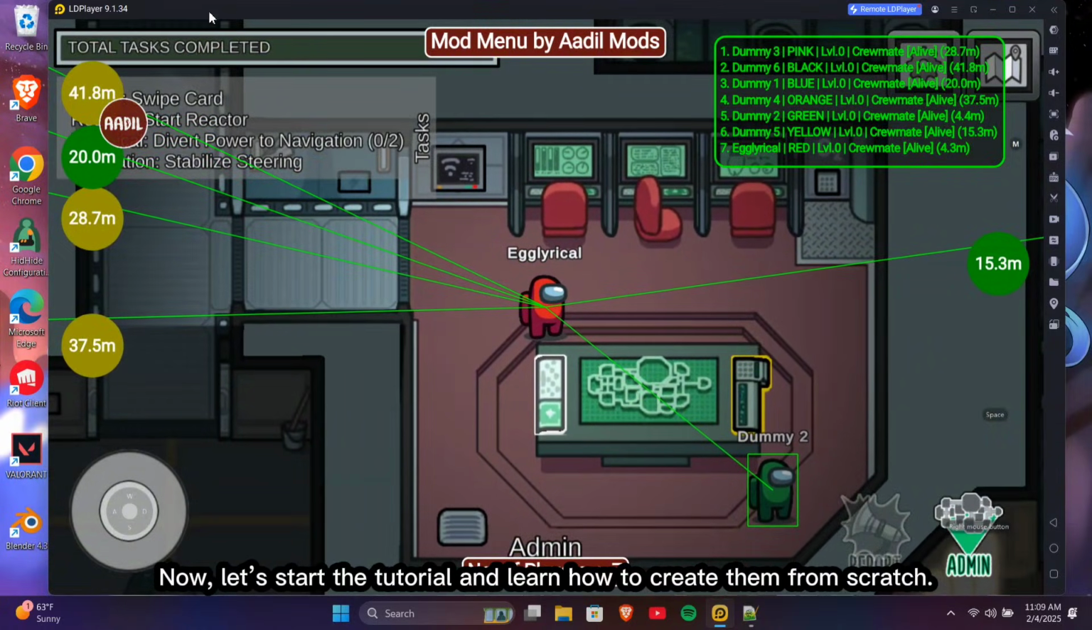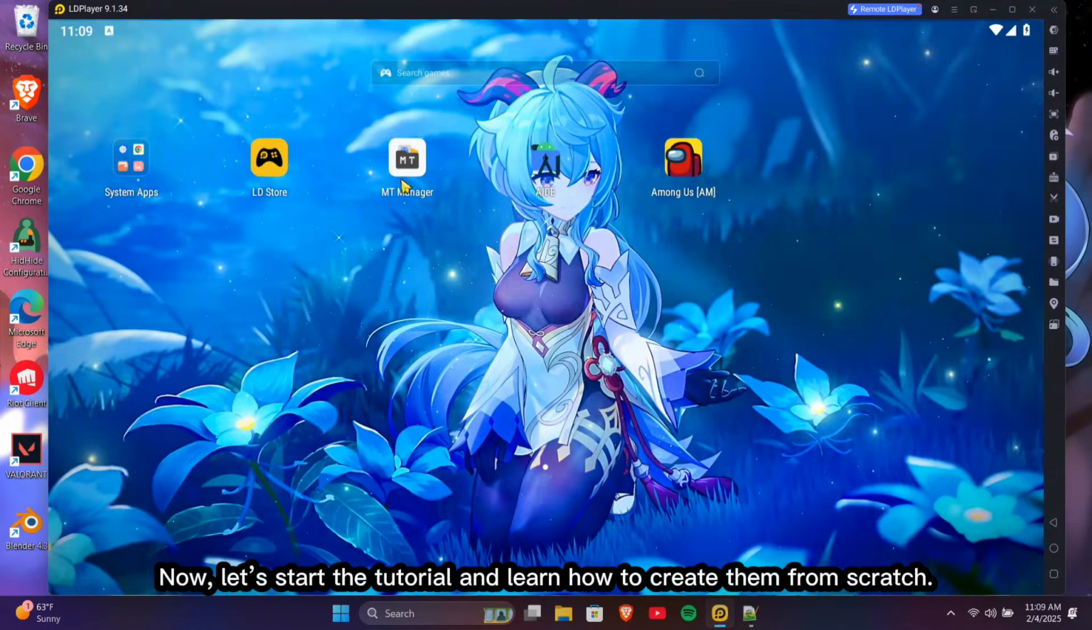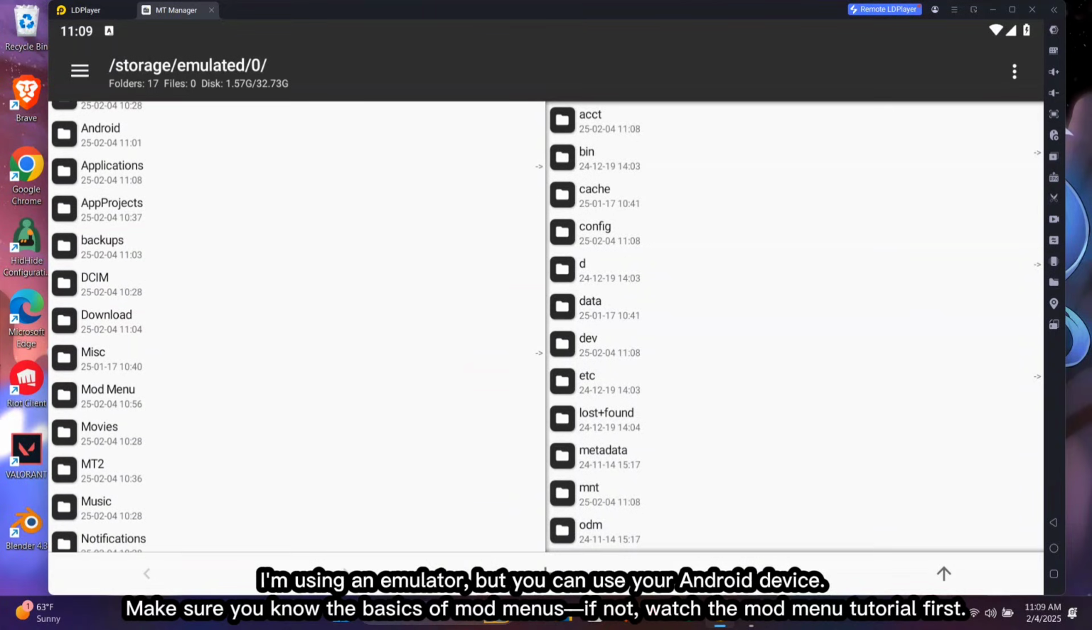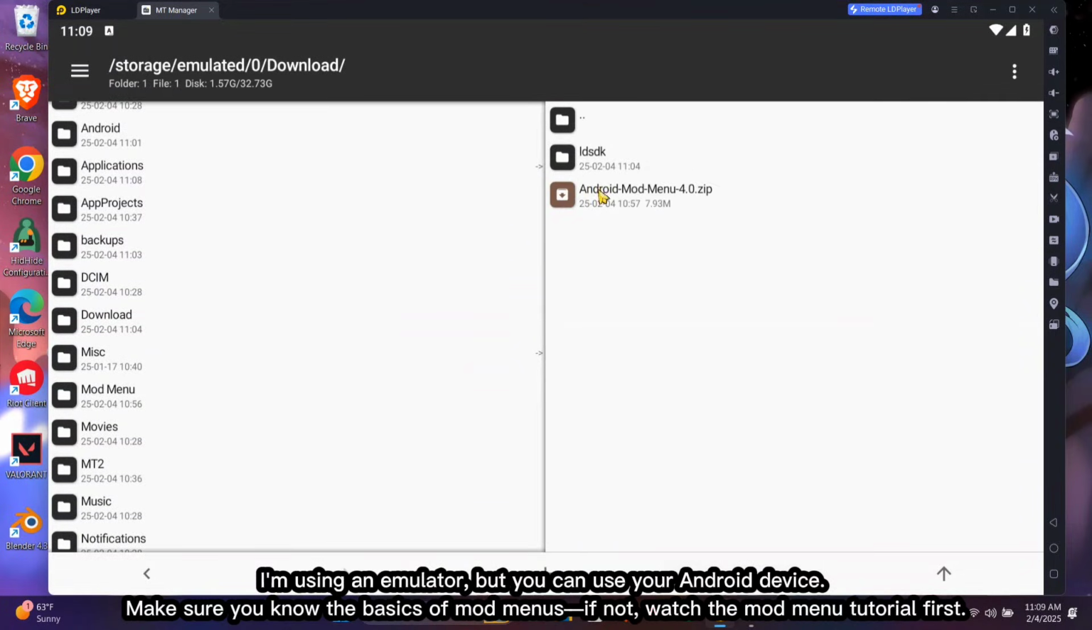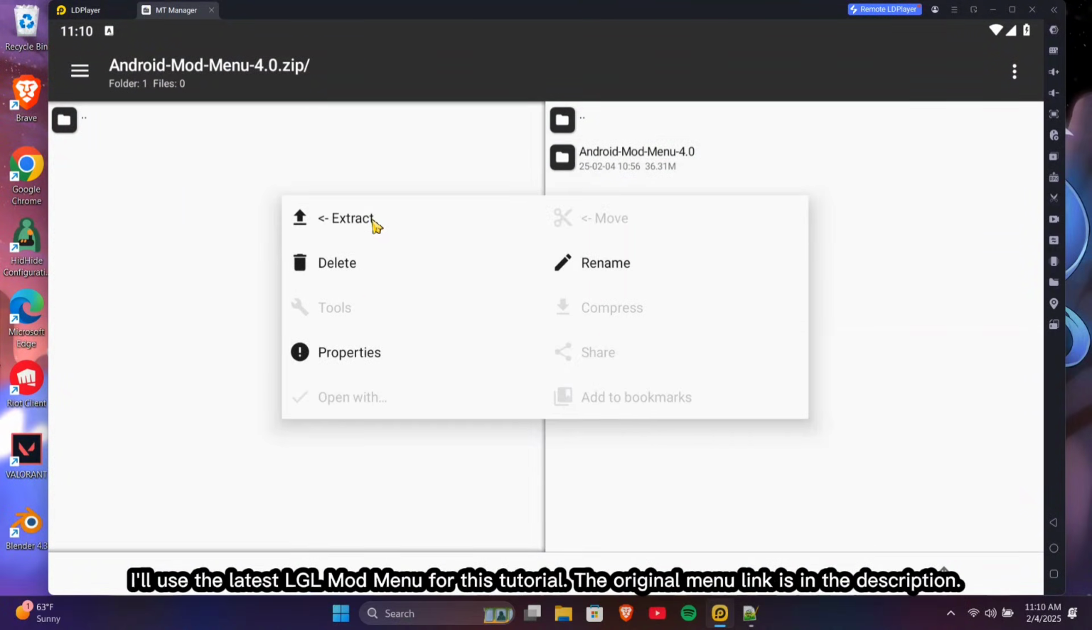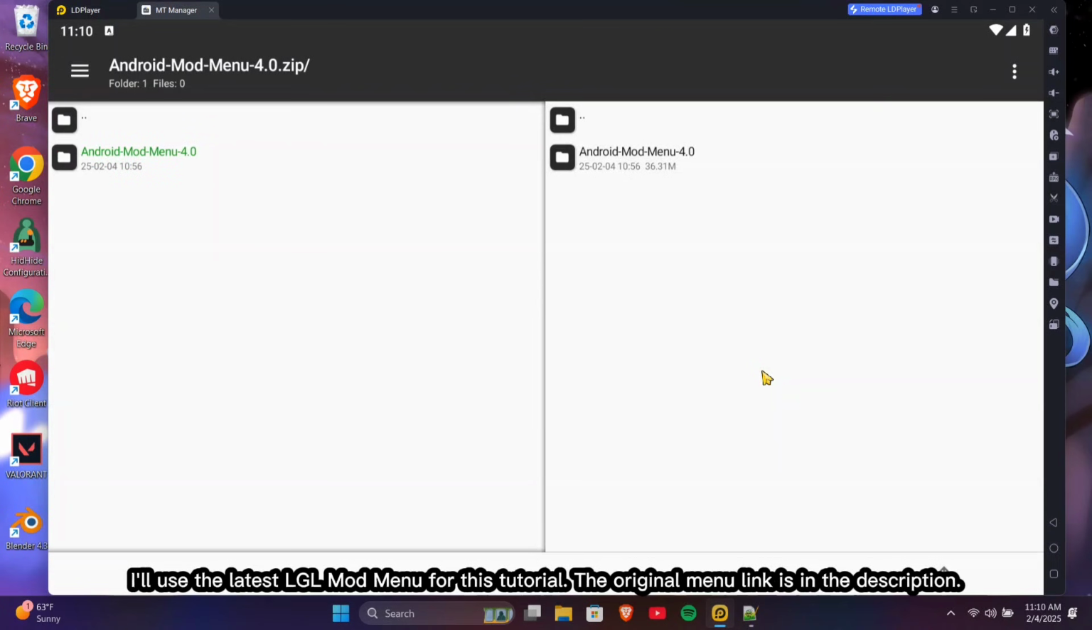Now, let's start the tutorial and learn how to create them from scratch. I'm using an emulator, but you can use your Android device. Make sure you know the basics of mod menus. If not, watch the mod menu tutorial first. I'll use the latest LGL mod menu for this tutorial. The original menu link is in the description.